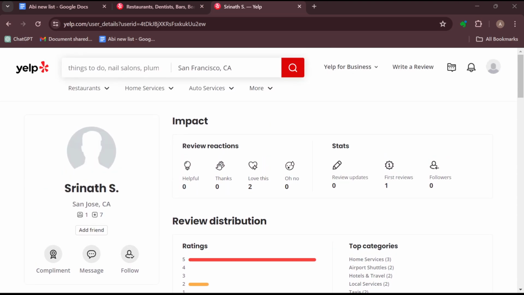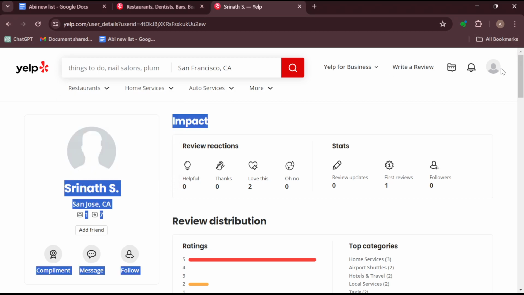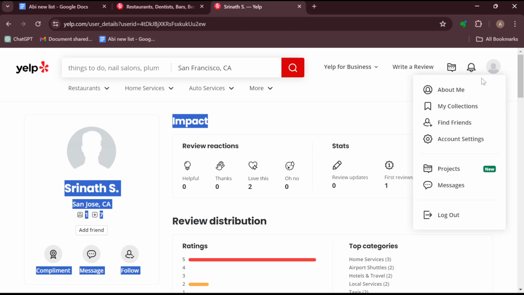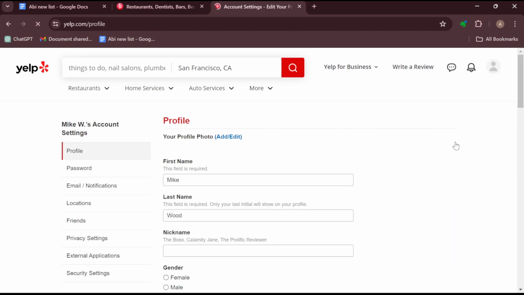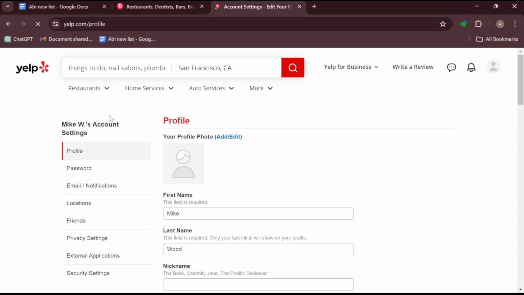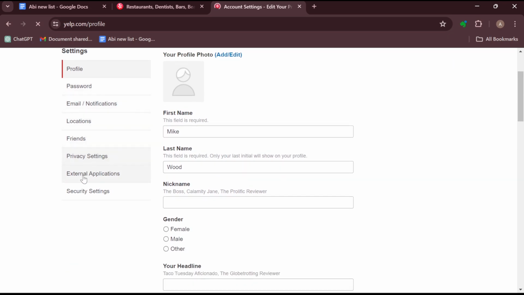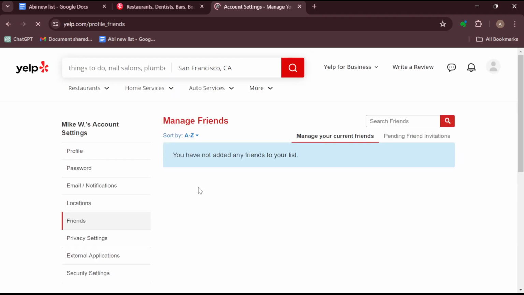So the next thing, to unblock people after blocking them, is to move to your account settings, which is located by the top right corner of the screen inside the profile icon box. So after clicking on account settings, it takes you to the account page. By the left side of the screen, scroll down and select friends, and then you'll see all of your friends, including those that have been blocked.